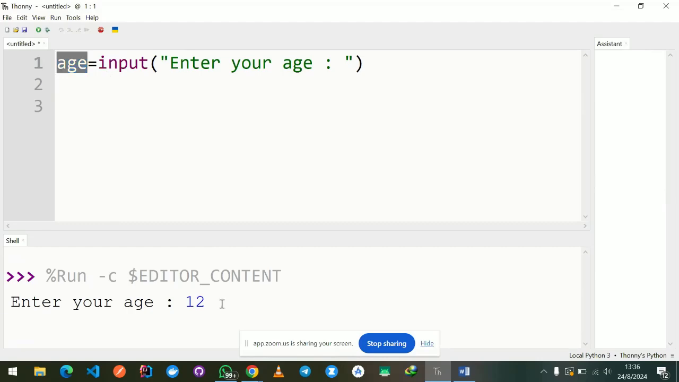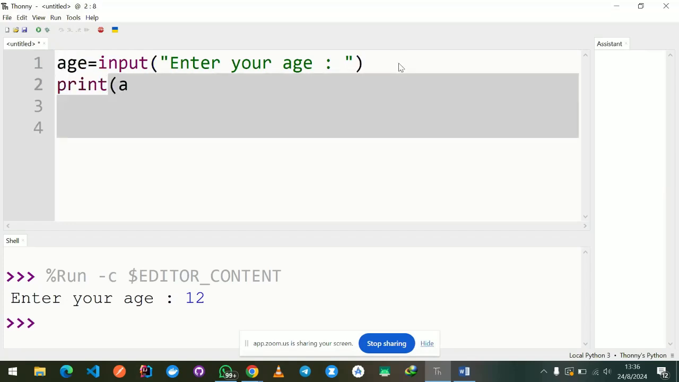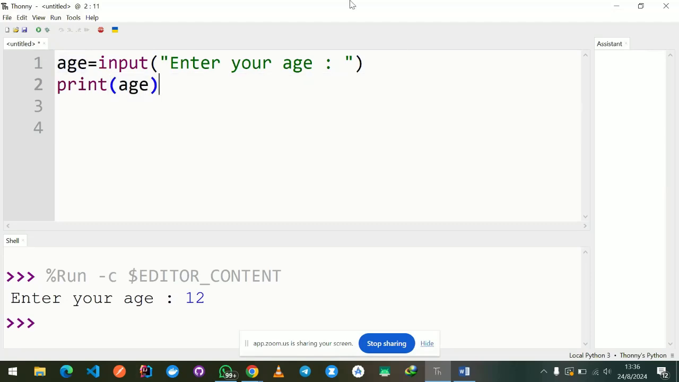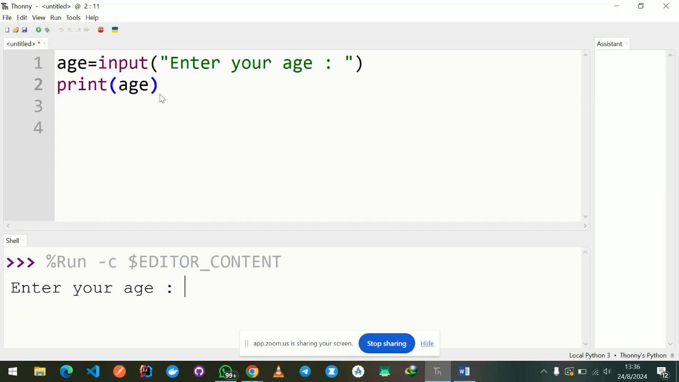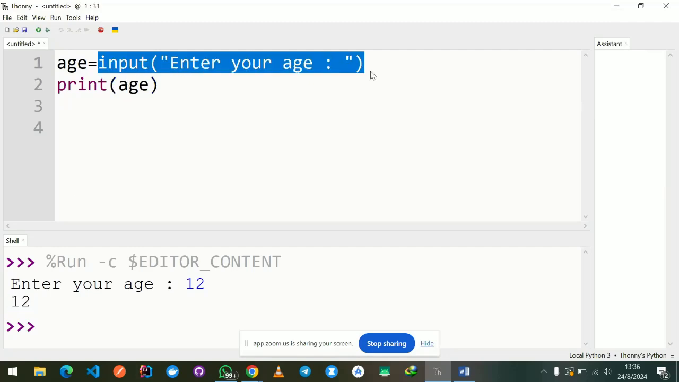I can click enter. I haven't done anything with my age, but I can print age here like this. I enter my 12 again. I can see this 12. But this 12, it looks like it's an integer here, but in the actual memory location, it is being stored as string. So this input function takes whatever you put as a string.